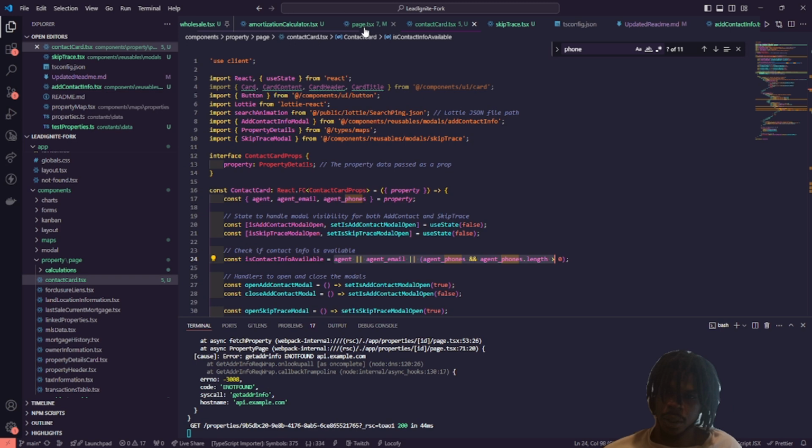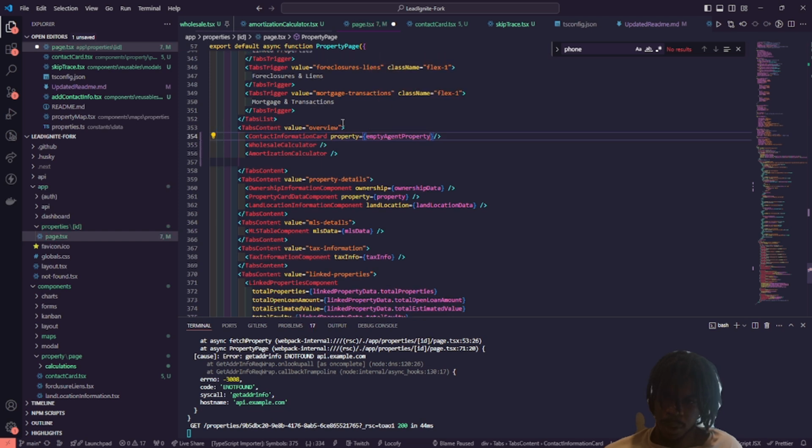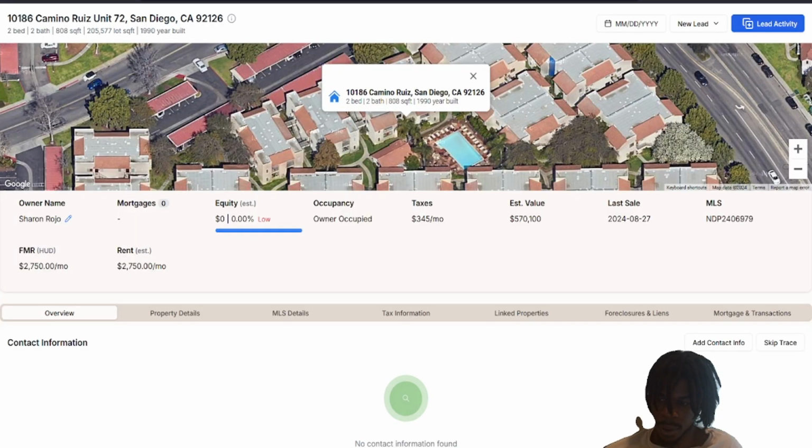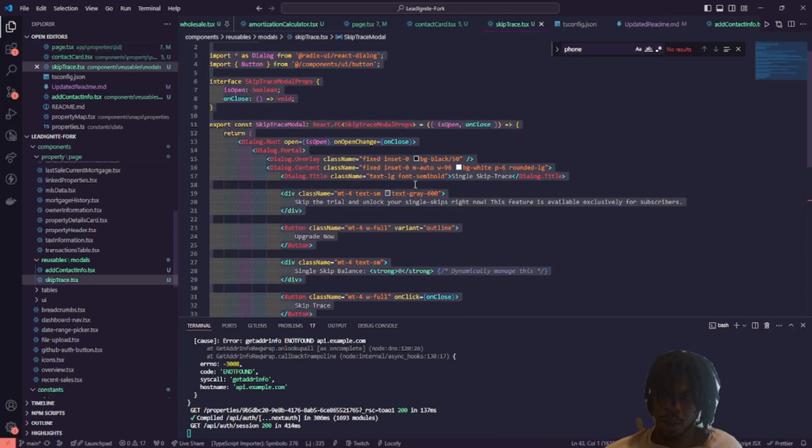Contact card page. Let's import that one instead, that has the empty contact information so we can test and see if it's working. That's the add contact. What the heck? That skip trace modal was destroyed. Why is it so long?